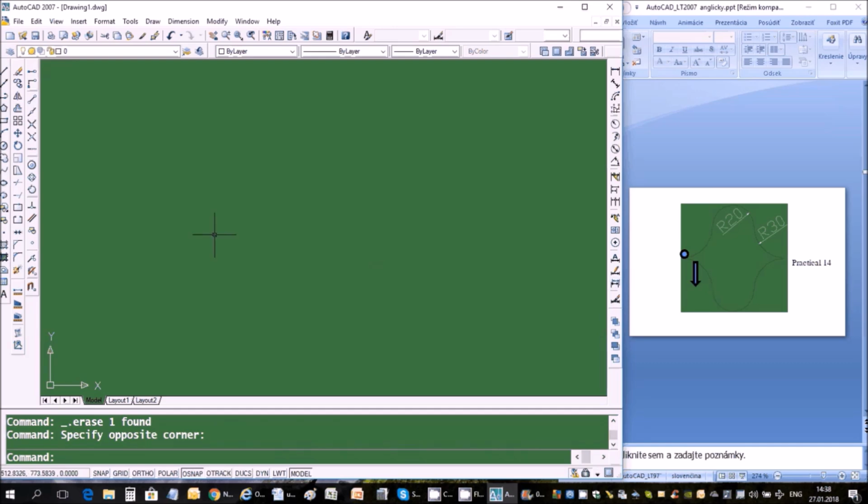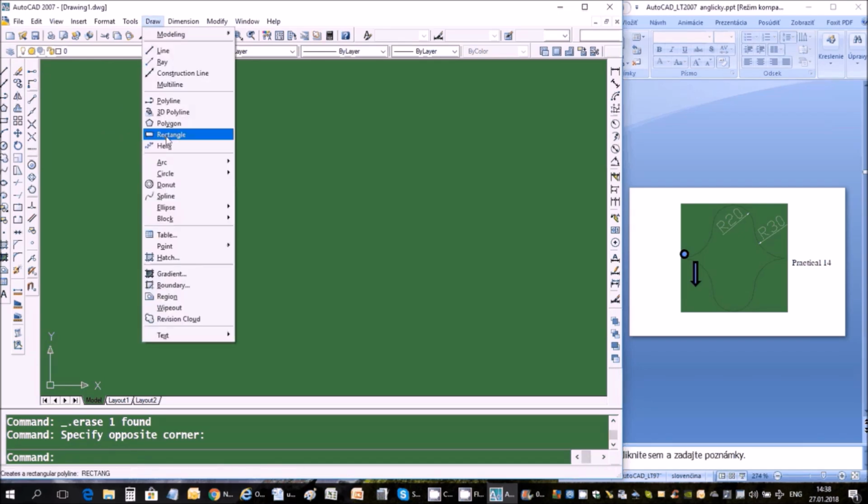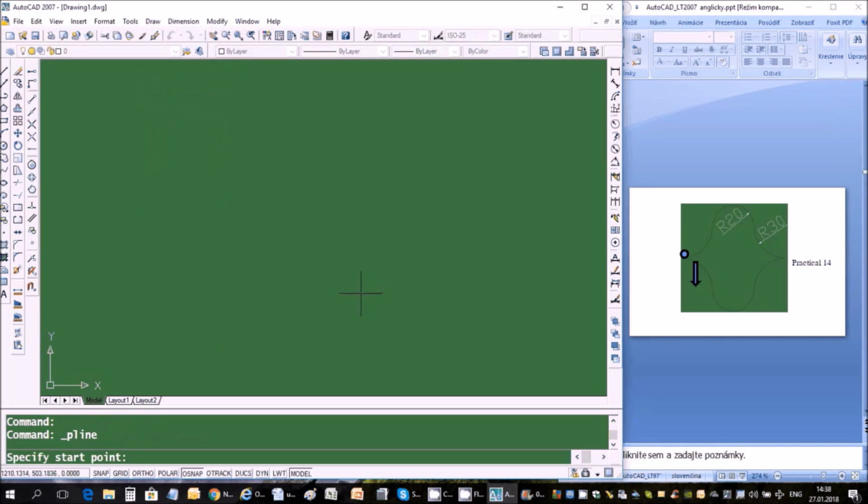We choose Command Polyline from menu Draw, and then left click in the drawing area to set the start point of arc. Then we choose option arc.